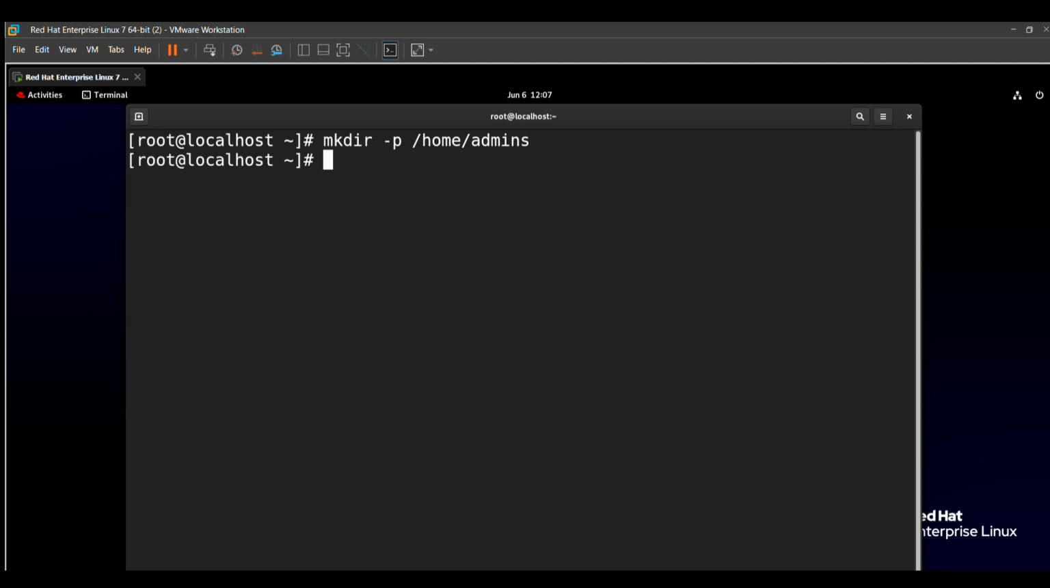After creating this directory in /home, we need to set the group ownership of the /home/admin directory to sharegrp. So how to change the group ownership? There is one command, chgrp, change group: chgrp sharegrp and the path of our directory, /home/admin. After pressing enter, the group ownership of /home/admin is sharegrp.